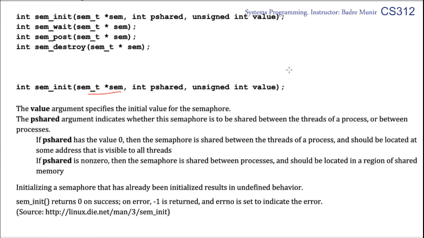The first parameter is used to specify which semaphore should be initialized, and the programming example will clarify the use of this one. The third parameter, named value over here, is used to specify the initial value for the semaphore. Remember that for effective use of semaphores, it is vital that the semaphore is initialized to a correct value.